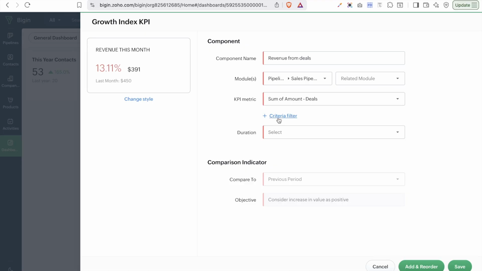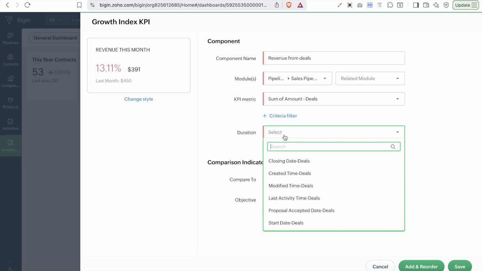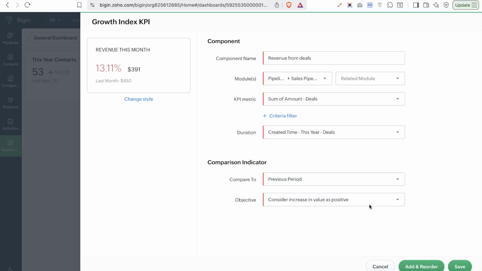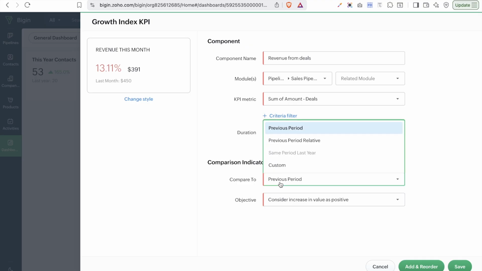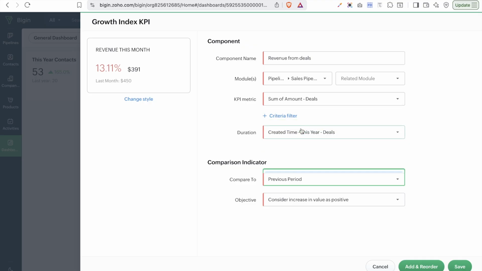You can also add in a criteria if you want for your deals, and you can also add in a duration. And let's say we want to see the created time of the deal should be this year. So if the created time of the deal is this year, that means every one of the deals that was created this year, we are tracking all of those deals. And we can say we want to compare to the current period, or the previous period, or the previous period relative. Or you can use the same period as last year if you want, or you can use custom if you want. So we are using the previous period, and we are considering an increase to be positive, because if there is an increase from the revenue from deals, it is definitely a positive thing.